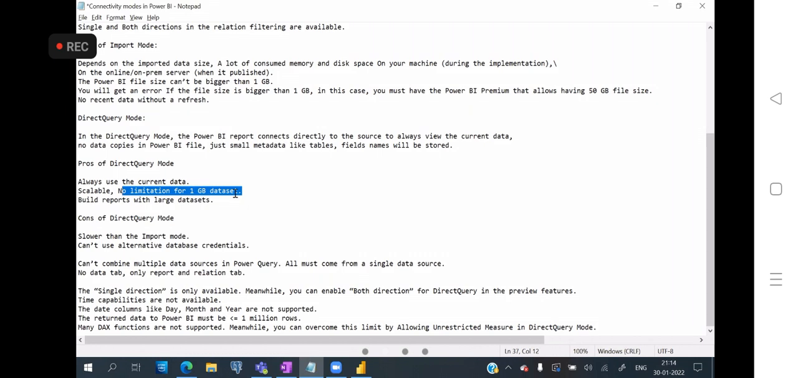It depends on the data store capacity in the source. So we don't need to worry about the limitation while you are using the direct query mode. Okay, build reports with large data sets. Even when the file size is more than 1 GB, you can create reports while using the direct query mode.